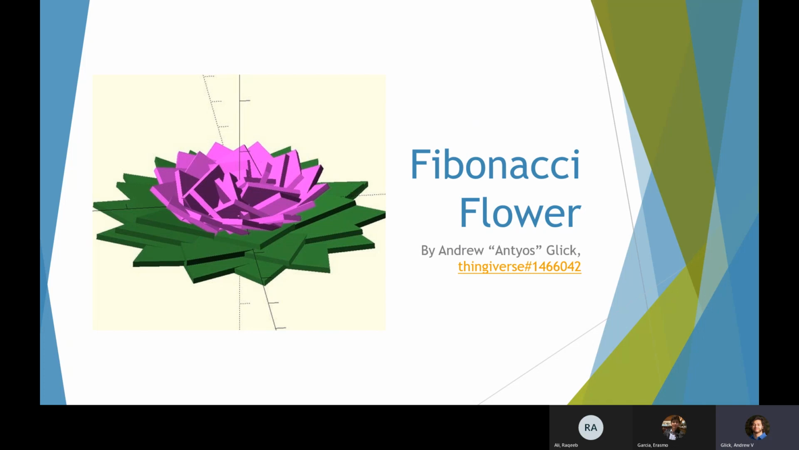If you're not familiar with it, it's 0, 1, 1, 2, 3, 5, 8, and I think that's right, and so on. The sequence, and each row of petals or leaves is based on that.